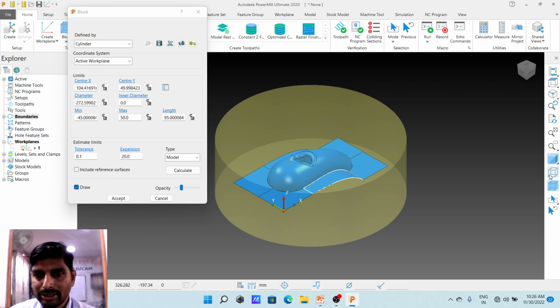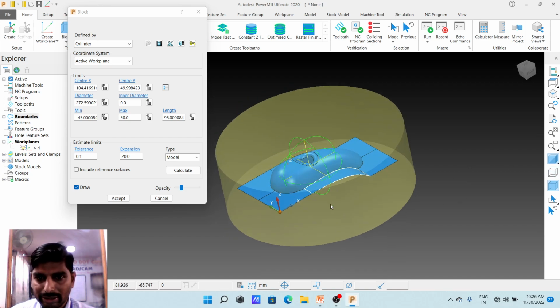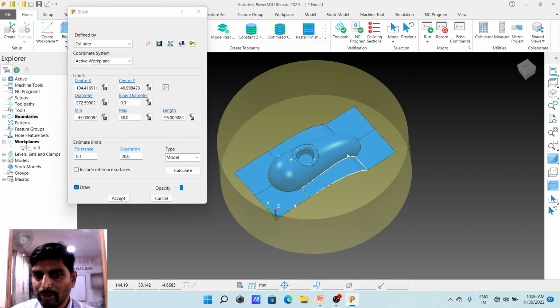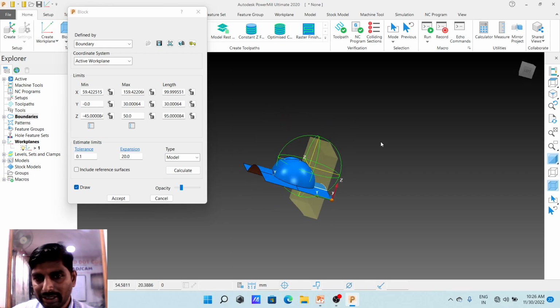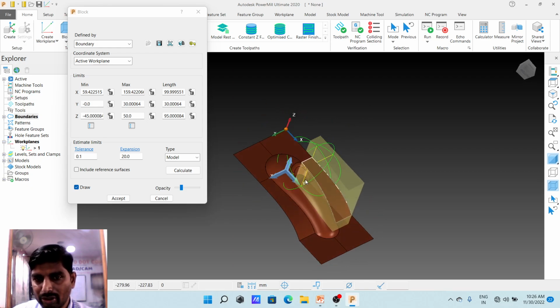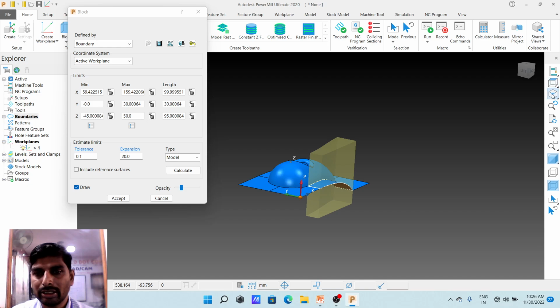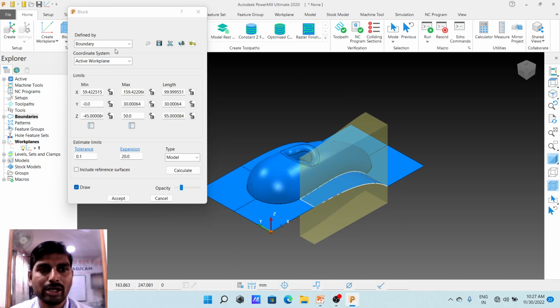Now just check, there is one white layer over there and you want to create a block around this white layer. So here change the option, keep it boundary type and press the button calculate. You will find your material is of that boundary shape. So these are the three methods. One is called a box, second is called a cylinder, third is called a boundary type. The rest will be in another separate video.